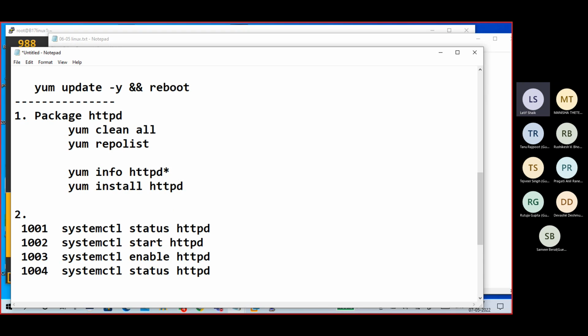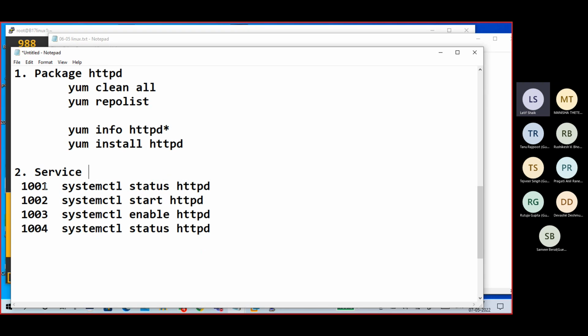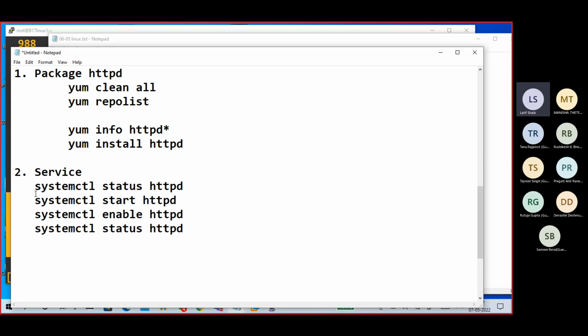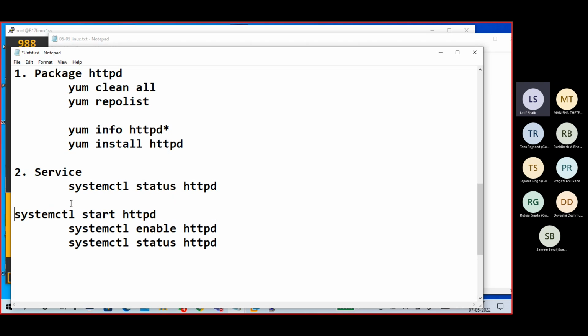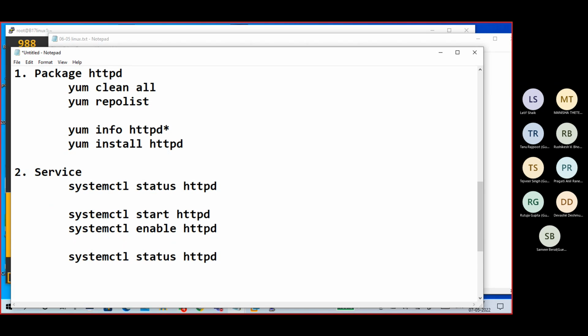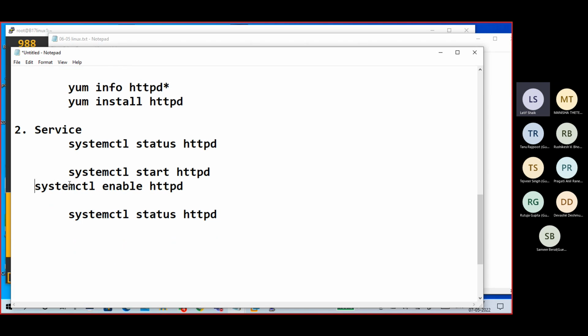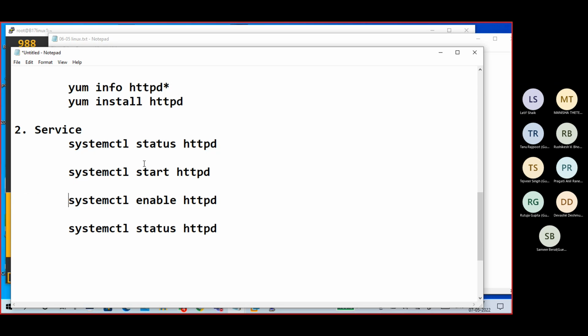This is the second one, service management. So what are the service management steps? Use systemctl to check the status of the service. If the service is there and it is not yet started, you have to start the service and enable the service.